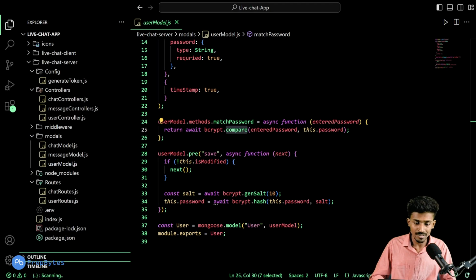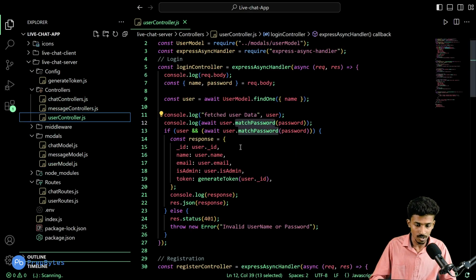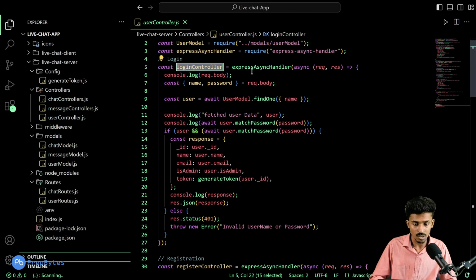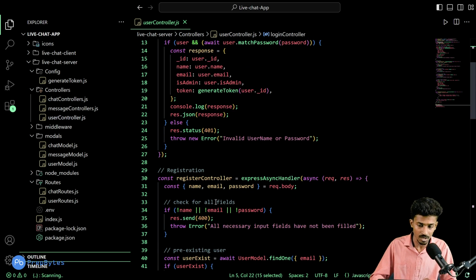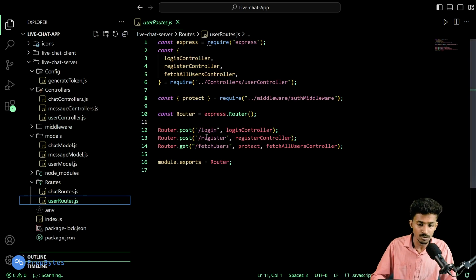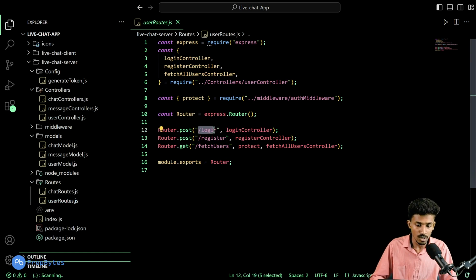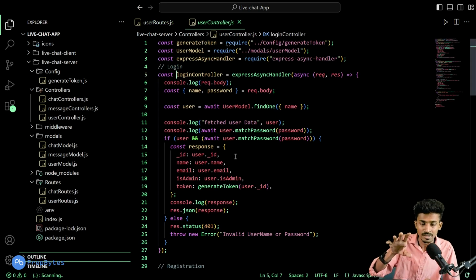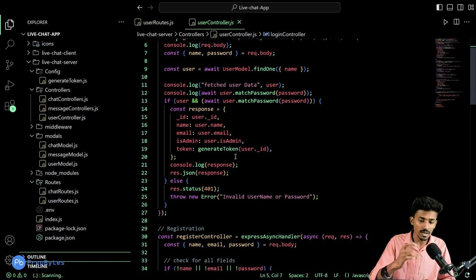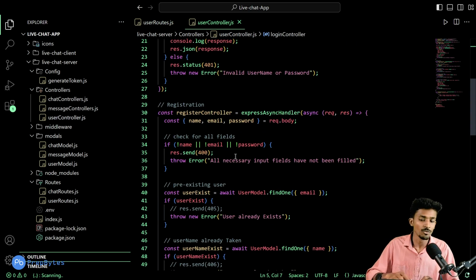So, taking you back into my code over here, if I take you to my user controller, these are the two controllers that we are going to be integrating into our application. I have a login controller and my register controller, and both of these are going to be used for the login and register routes. There's going to be a login API and a register API, and both of these APIs are going to be performing the operations that we specified within these controllers. We've already created both of these, and let's see how this works out.